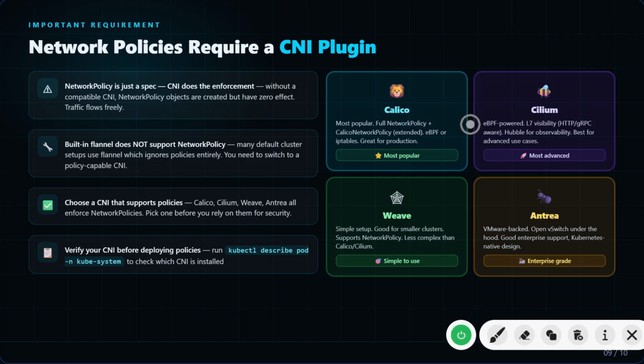As I said, it requires a container network interface plugin. Basically, without this particular plugin, a network policy is just a specification. The container network interface is what provides the enforcement. So without a compatible container network interface plugin, network policy objects are just created but have zero effect, and traffic flows as usual. So the CNI plugin is the one handling this task.